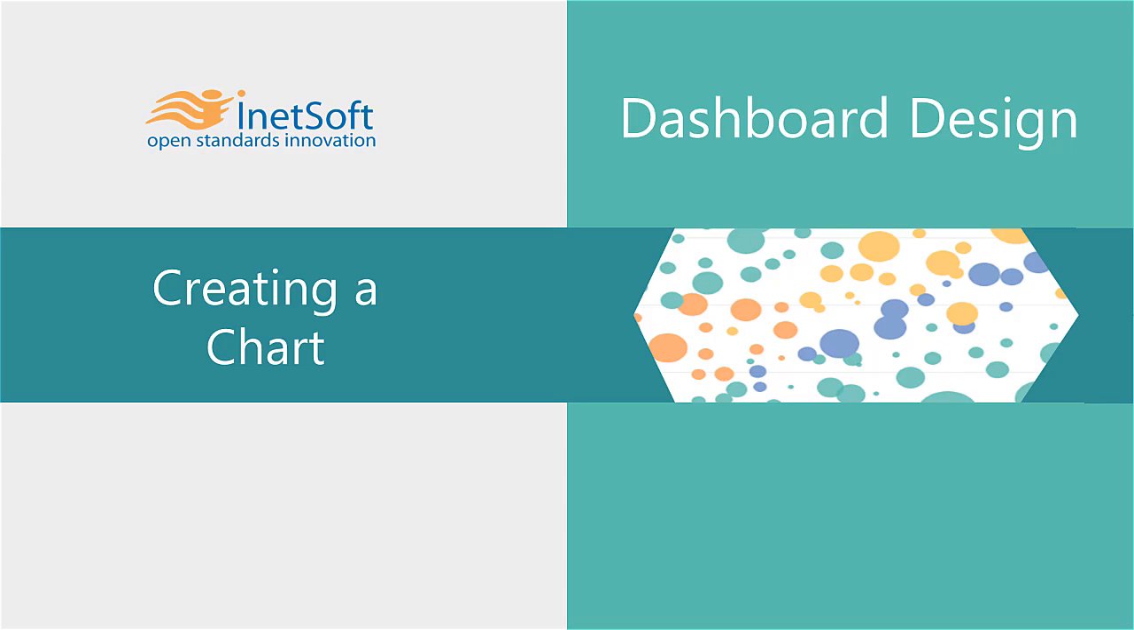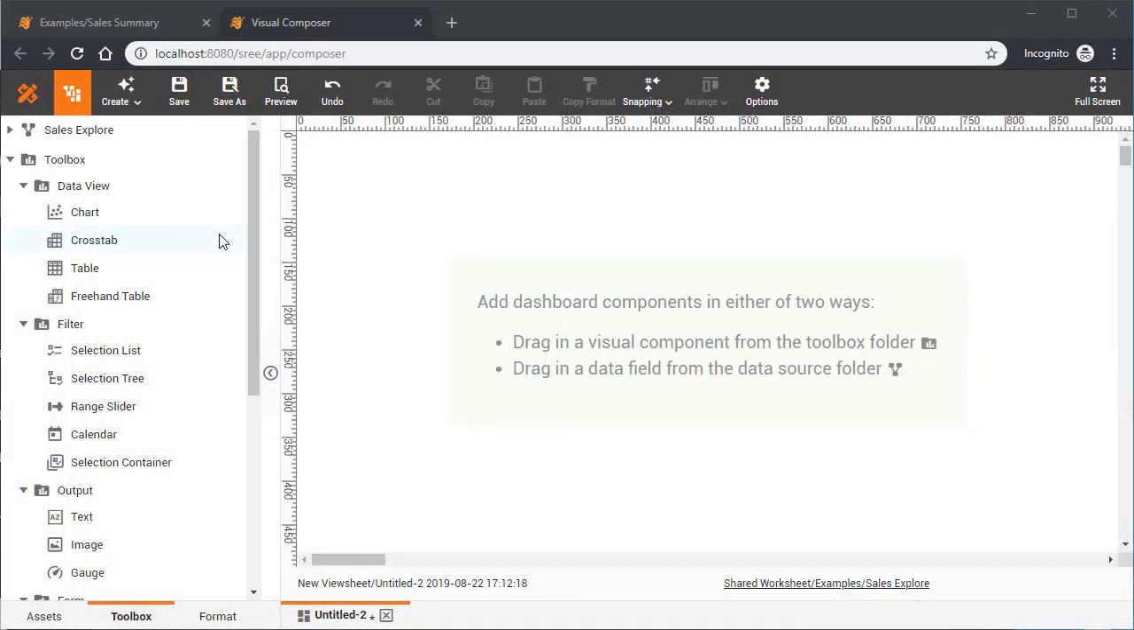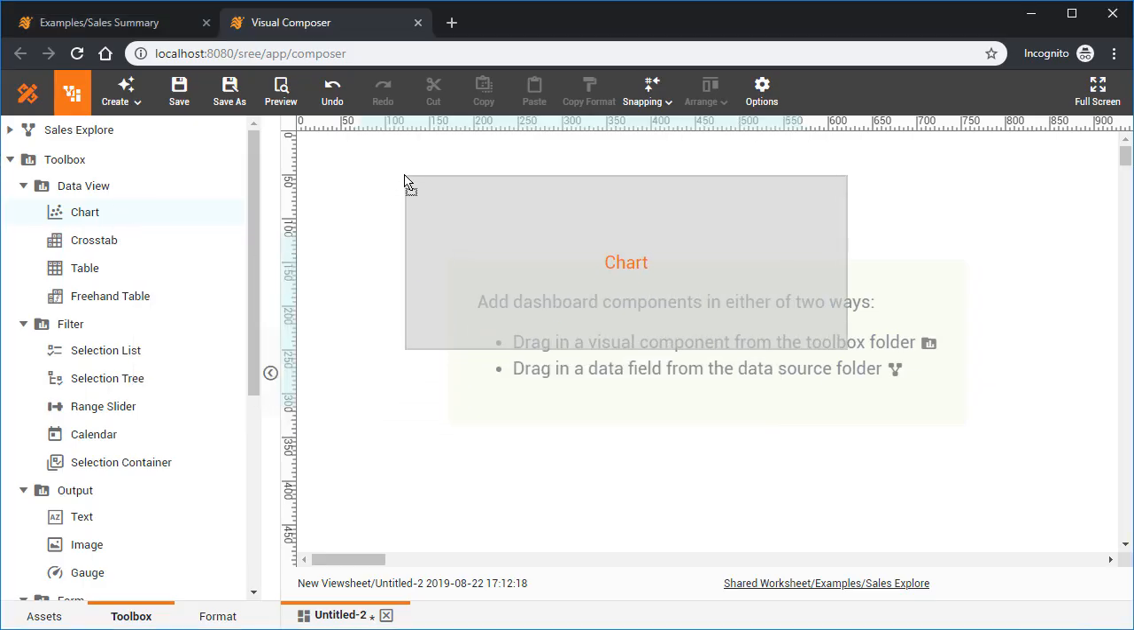This video will show you how to add a chart to your dashboard. To add a chart to your dashboard, first drag the chart component from the toolbox into the dashboard canvas on the right.